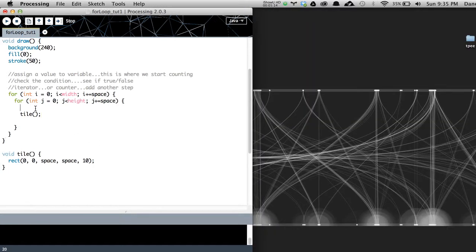What we want to add is push matrix, and I always finish this off first, so I know they kind of open and close the push and pop matrix. And now I'll do translate, and here we want to say I and J.